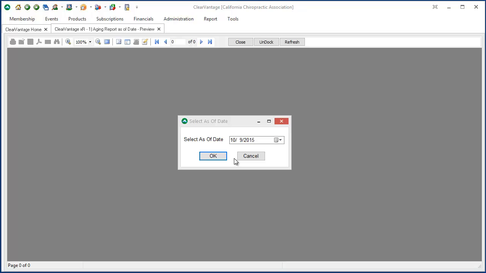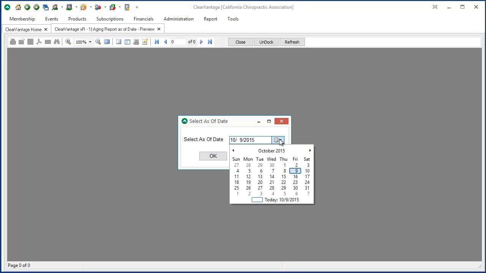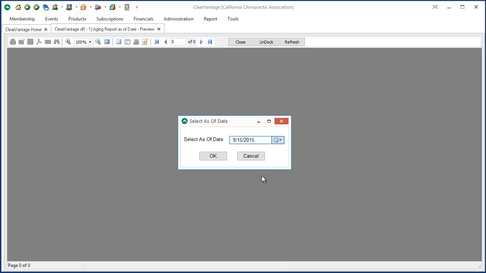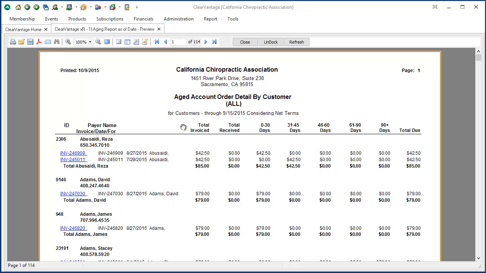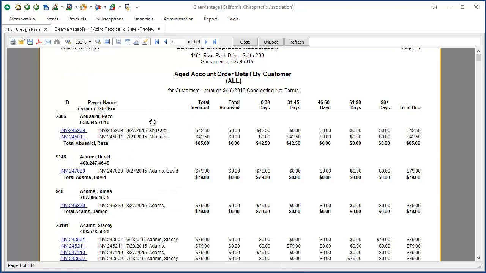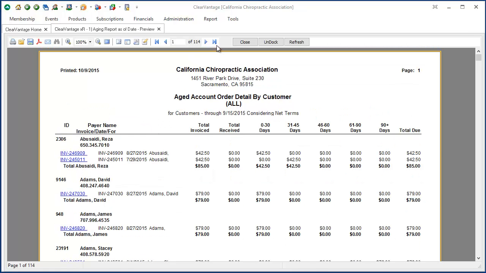Since this is a copy of your database that's about 3 weeks old, I'm going to go ahead and look back and run this as of September 15th. So now I'm looking at your aging report as of the 15th of September. You'll see here, it's actually a pretty lengthy report, 114 pages.